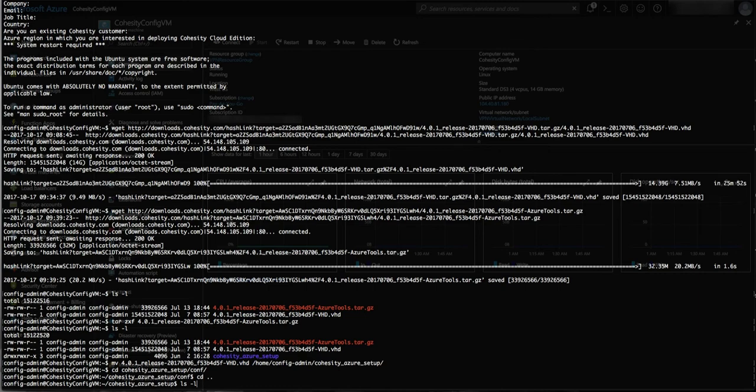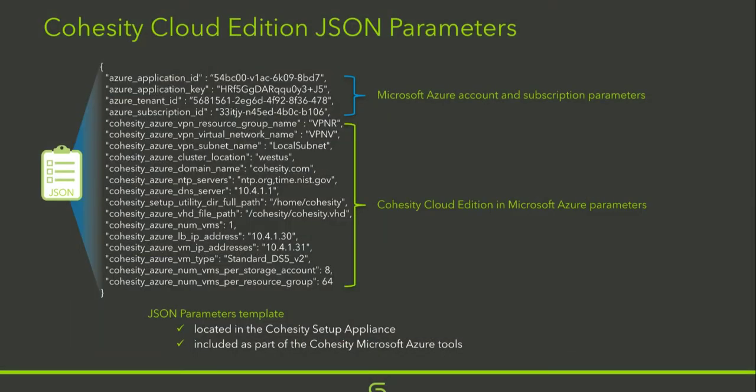Now, there are a couple of items which are part of this directory you'll see here. When it comes to configuring the cluster, there is a JSON file that needs a certain number of parameters to be included as part of the deployment. And here's an example of that and what it looks like. The top items are related to your Azure account and subscription parameters, while all the other ones are related to the actual cluster itself and how it's going to run in Microsoft Azure.